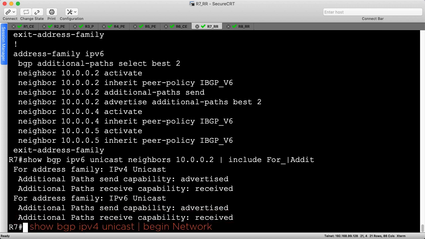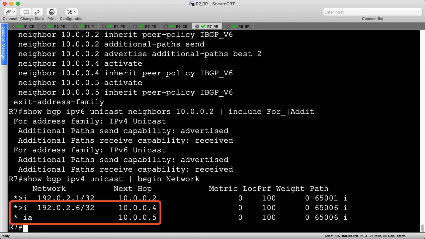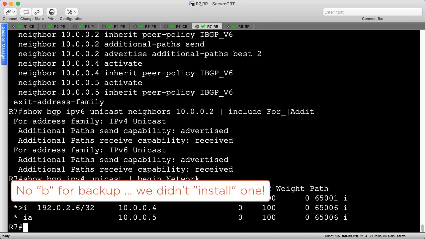Let's check the IPv4 BGP table to ensure R7 selected both paths. For R6's IPv4 loopback, we see the best path is via R4 due to the greater than character, and the additional path is via R5 due to the A character. Notice there isn't a B for backup here. Because the route reflector isn't in the forwarding path, we don't need to install this as a local backup. That's why I omitted the additional paths install backup command on R7.